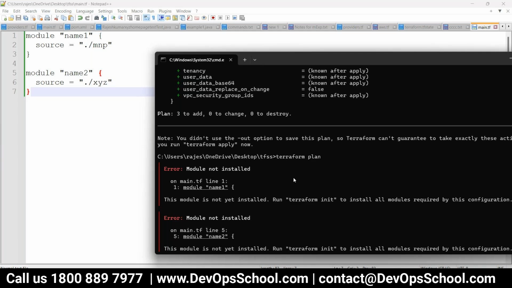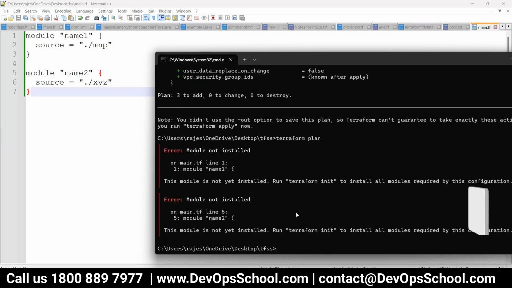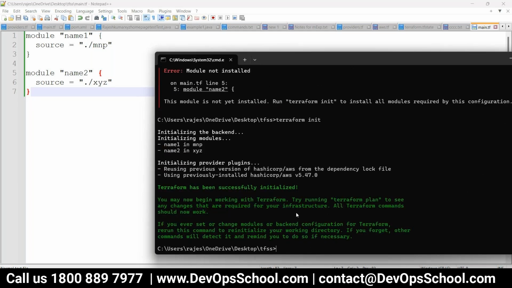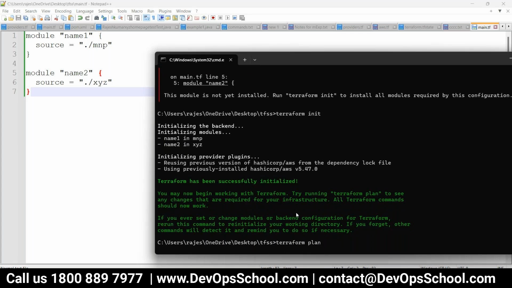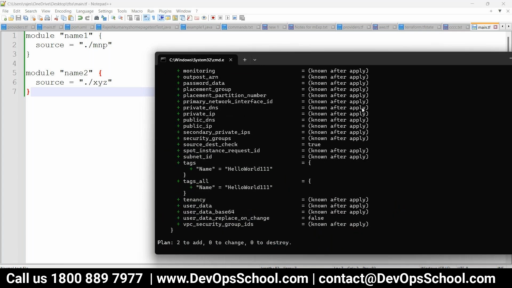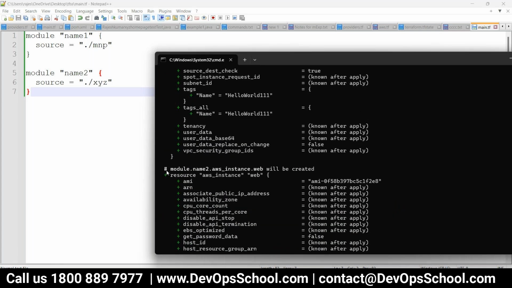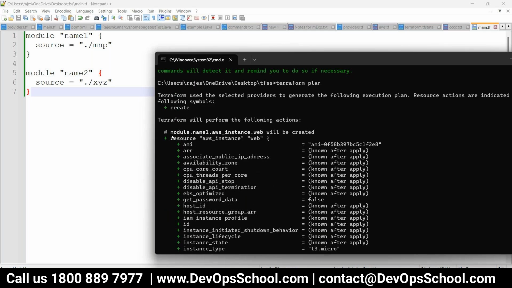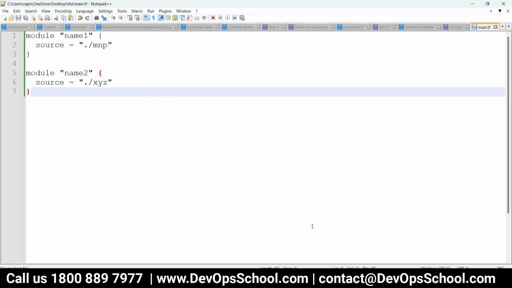So here you see I run this plan, it says module not installed. Why? Because when you write a module, you have to run init once. So see, MNP and XYZ got initialized. Now if I do the plan, two resources are there. Remember, in each module I'm creating one resource. This is module name 2 resources, and this is module name 1 resources. Done. So this is the module.